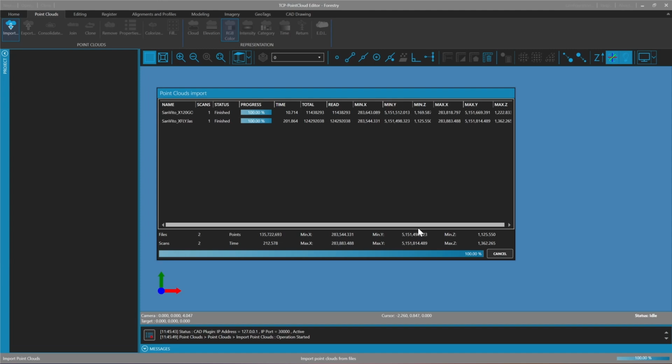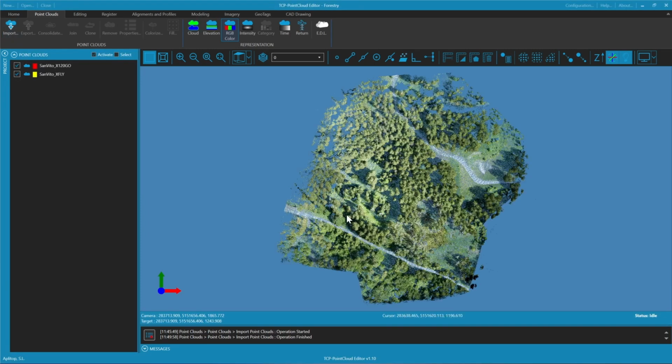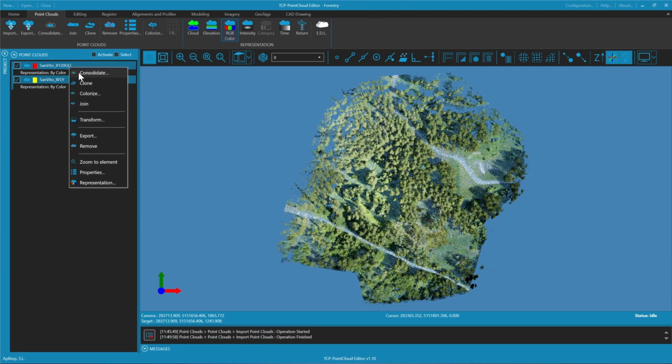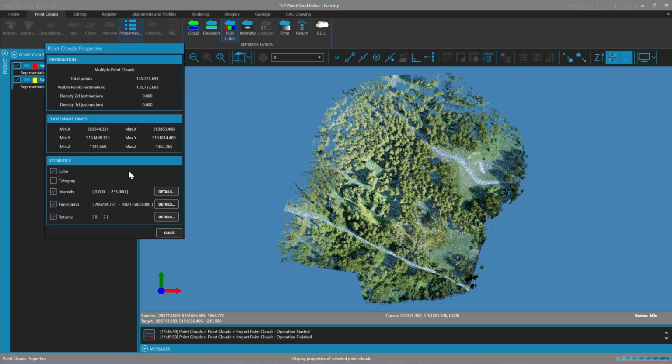Okay, so now we can see here we have our points in the application. We are watching in the viewer. Our next step will be to analyze and check the information we're given. So we select both of the point clouds and check their properties. And here we can see that we are talking about around 135 million points. And we can see the bounds of the coordinates from the point clouds.